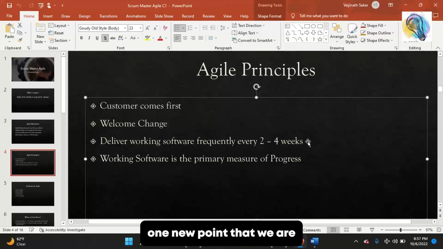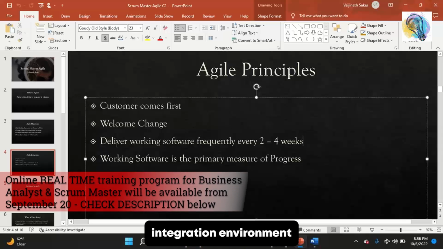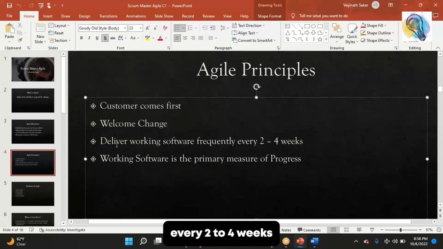One new point that we are learning is deliver working software every 2 to 4 weeks. So what does that mean? Every 2 to 4 weeks, we have to push the code into maybe an integration environment or a system environment, right? We push the code into a dev environment or a test environment. Yes, generally that's what they do. But Agile doesn't say dev environment or system environment or UAT environment, that varies based on the client. We have to deliver it into some environment, but generally they push it to the dev environment.